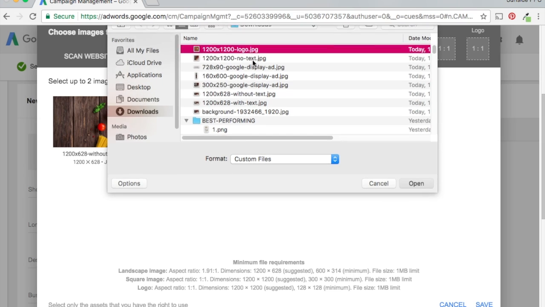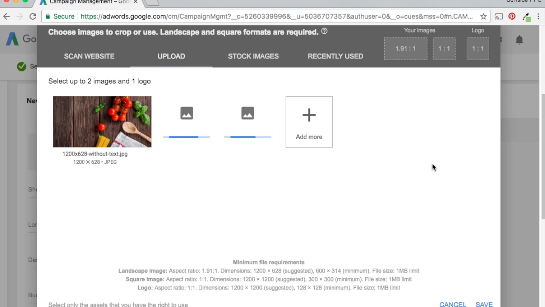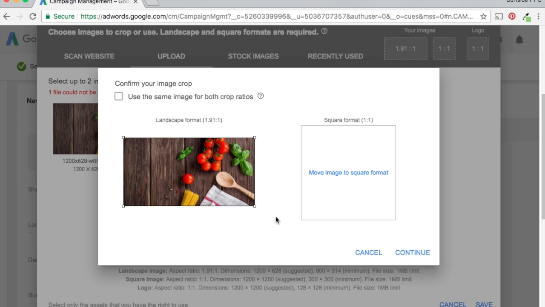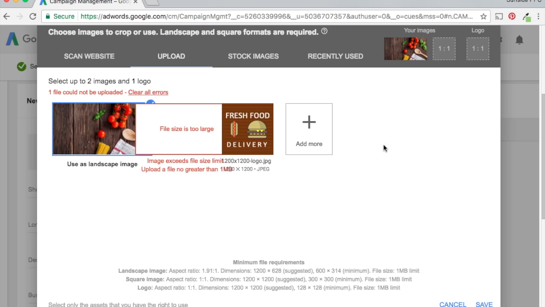I just made a fake logo here, nothing too fancy, but you'll see up here your images that you can select. So the 1.91 by 1 is going to be this 1200 by 628. So we're going to use it. I could actually use this as both, but I'm just going to do just the landscape format for this one. Continue. So now you'll see that one up here.